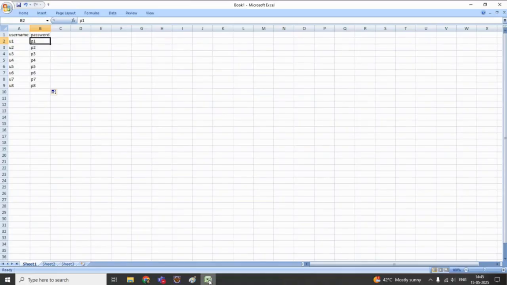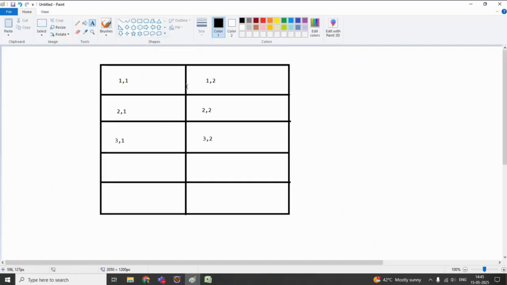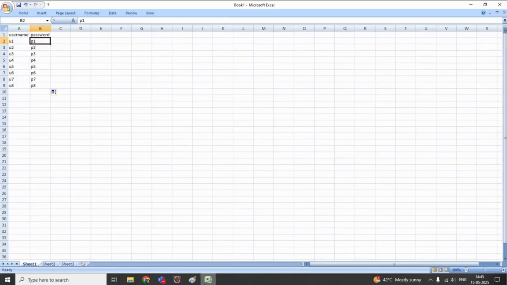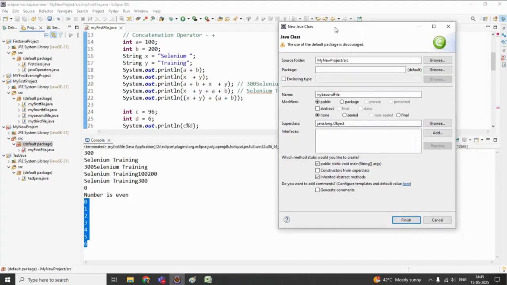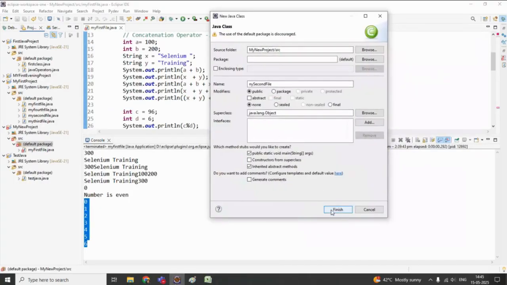Okay, you had a disconnection, so I'll recap: what we are doing is the Excel part. You understood this one. Now I'm moving forward and adding the new class, my second file.